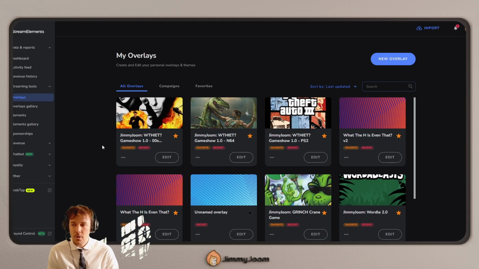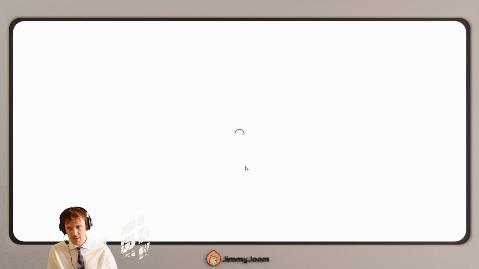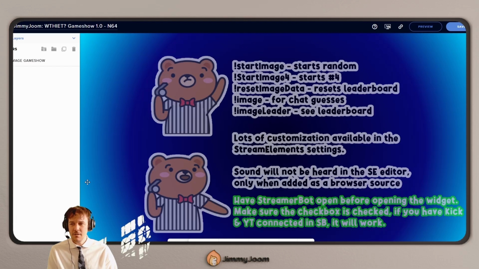Okay, so when you buy it, there are 3 links. We got PlayStation 2 games, we got Nintendo 64 games, and we got 2000s movies. Nintendo 64 games. And here, source, this is just a little explainer of what's going on. So here we have all the commands. These are the default, so you can change all these.